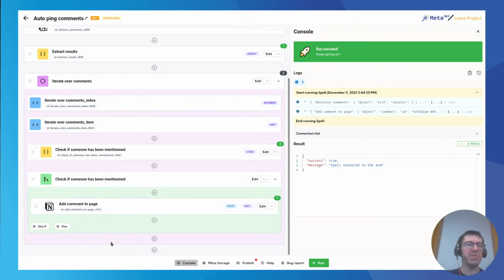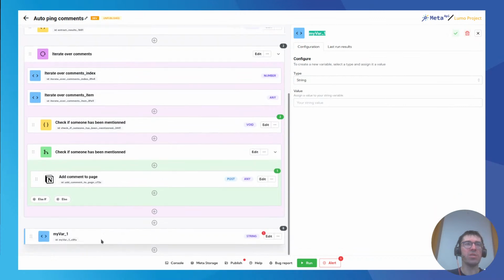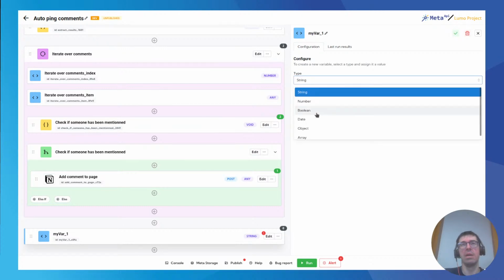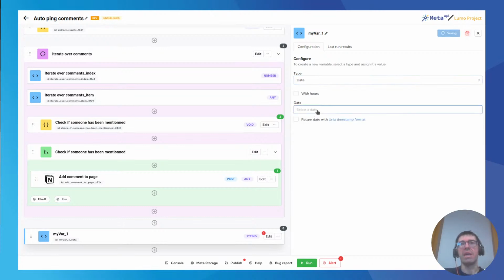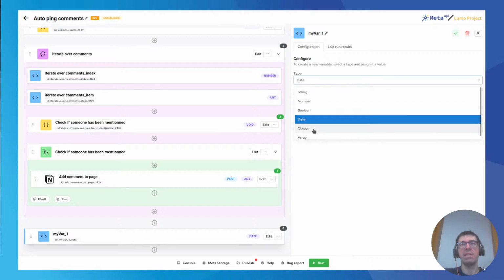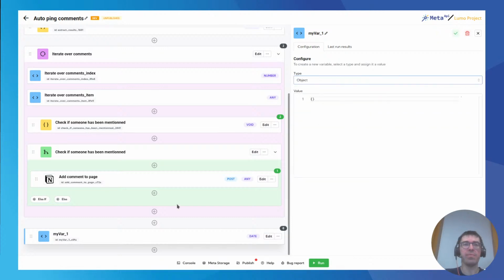So we have these variable blocks that will help you to create, for example, if you want to create inside a block some variable with static value, you can do it like this, and you create strings, numbers. You can create some dates. We have some nice picker for the dates. You can create a new object. You can create whatever you want right here.